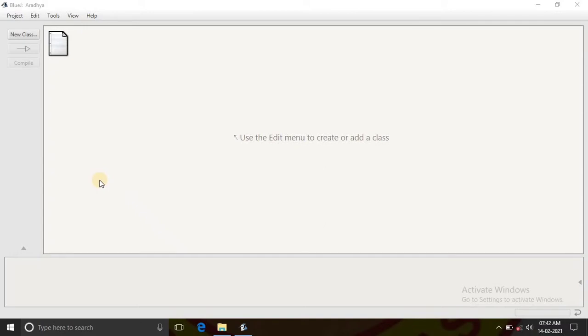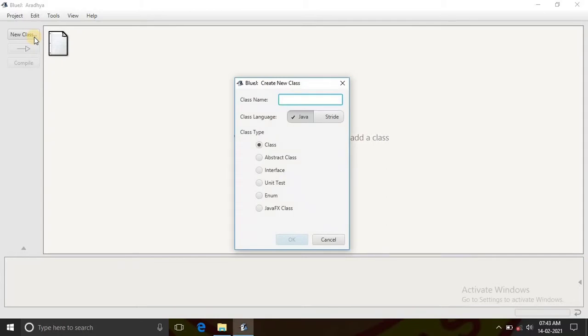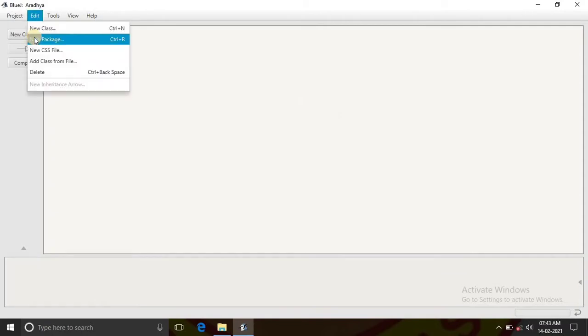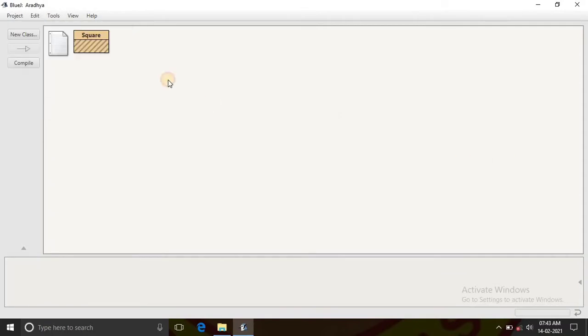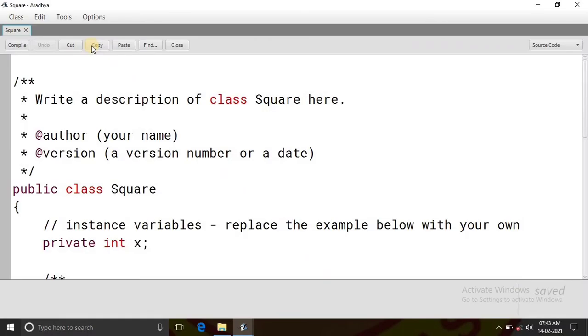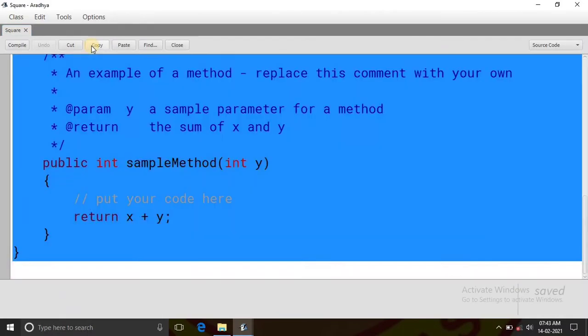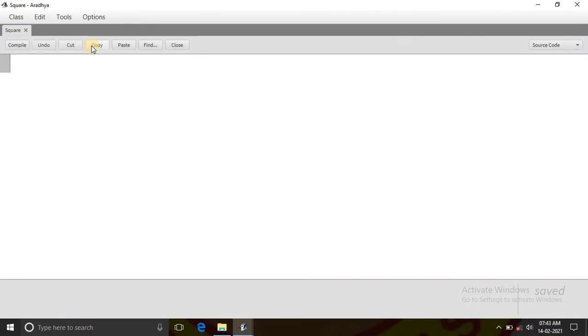The first program is: write a program to accept the side of a square and find its area and perimeter. We have to accept the side of the square from the user, and calculate the area and perimeter. For doing this, first we will create a class. Let us give the name of the class as square. Press enter. We will open this class. Whatever things are written, as we have told earlier, we have to remove those.